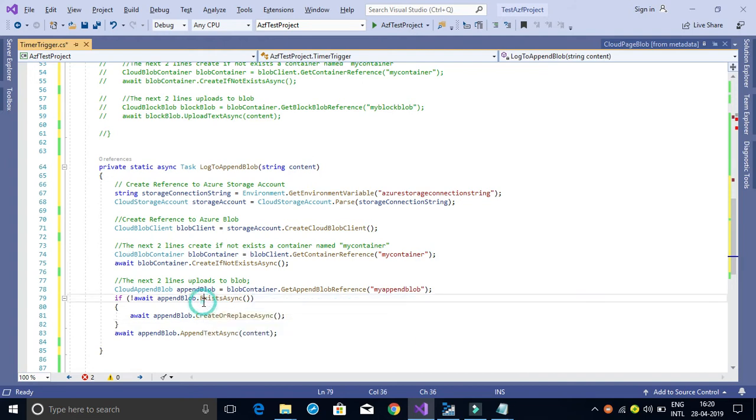The difference here is that we have used CloudAppendBlob, whereas earlier we used CloudBlockBlob, and here we have used the method GetAppendBlobReference, whereas earlier we used GetBlockBlobReference. In the earlier one we don't need to check whether it is created or not, but in the AppendBlob we need to check and create the file if it is not there. In the BlockBlob we don't have to create it. We can directly upload the content, and if it is not there, it will create it.